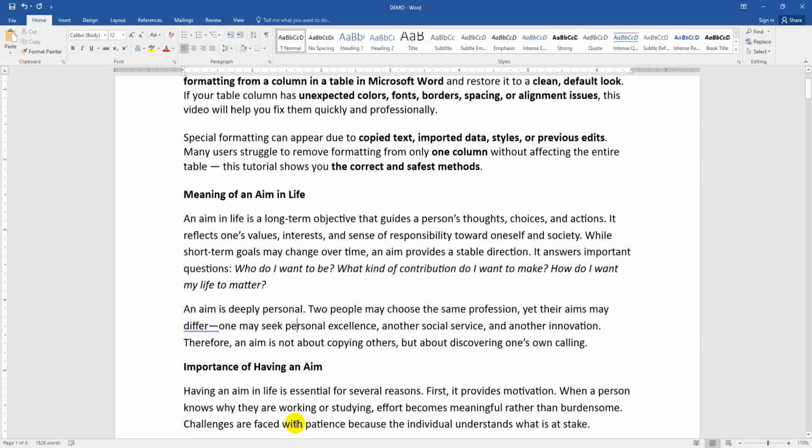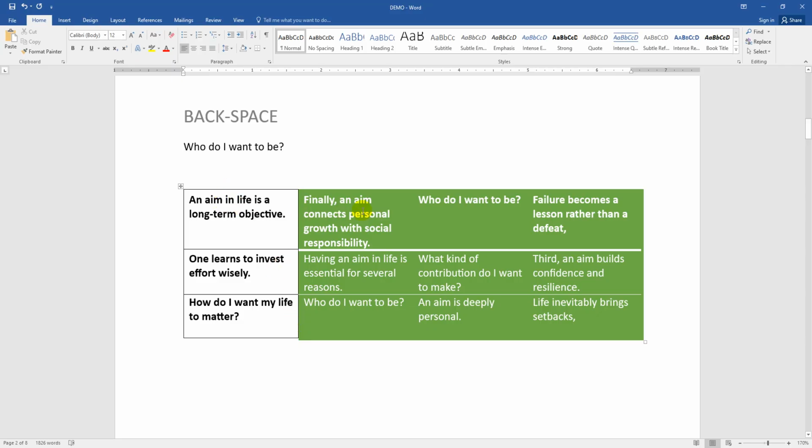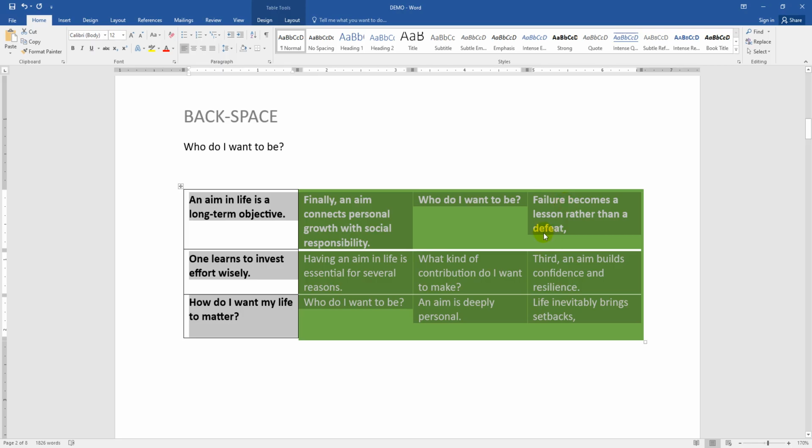So let's get started. At first you have to open your Word document. We can see here the table. Now I want to remove the special formatting.